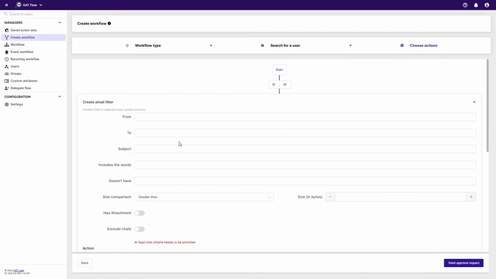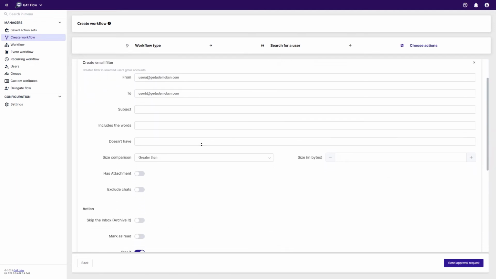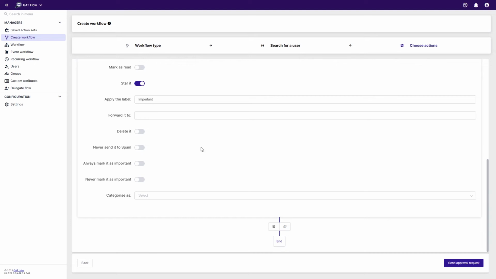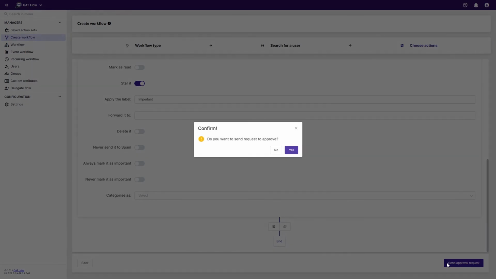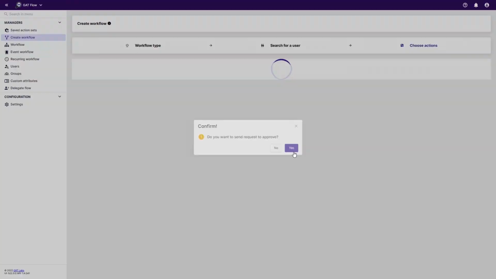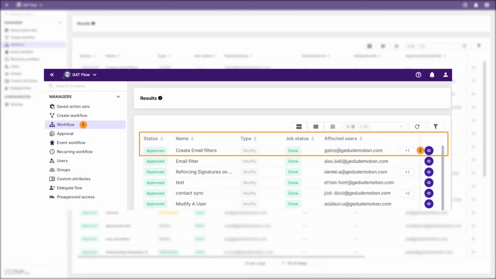Now you can begin filling in the information for the filter. In this example, I will be creating a filter that will star and label any emails from user A to user B as important. Once you are finished making your filter, click Send Approval Request. This will send your request to your domain's GAT Unlock security officer. Once they have approved your request, the workflow will run and appear as approved in the workflow area.